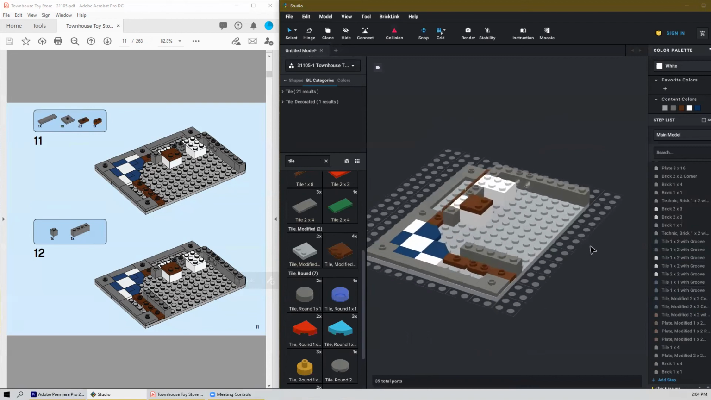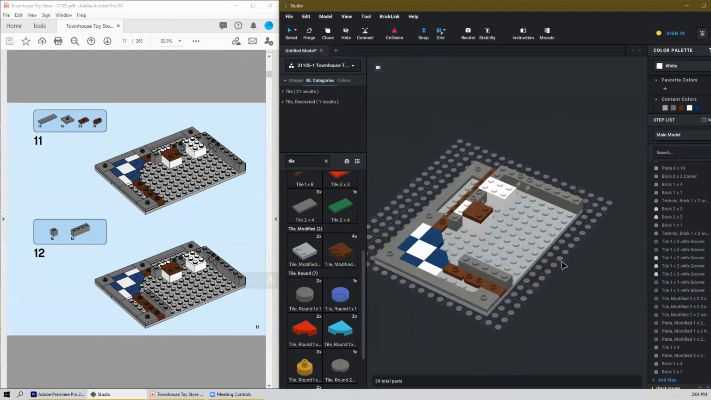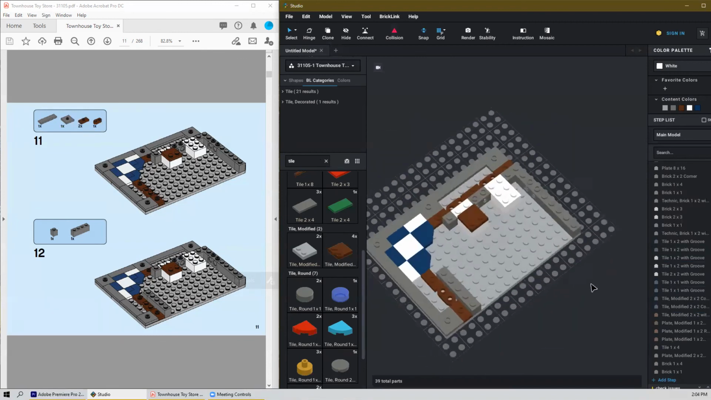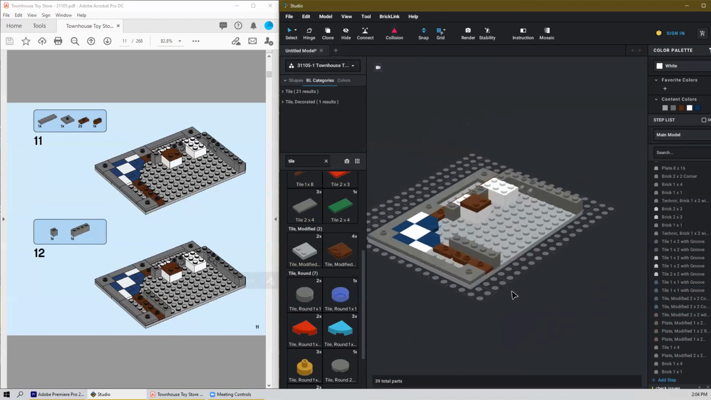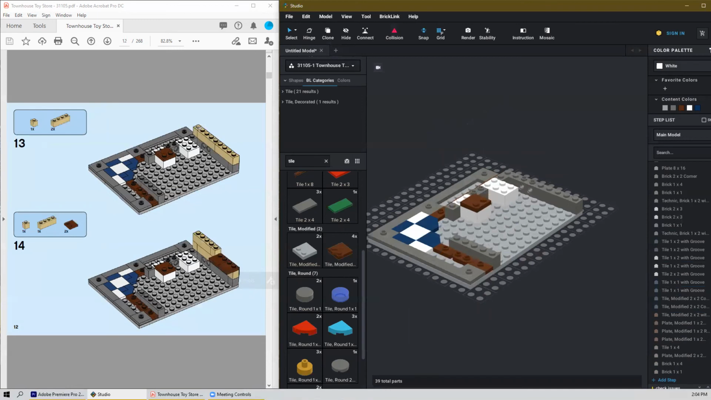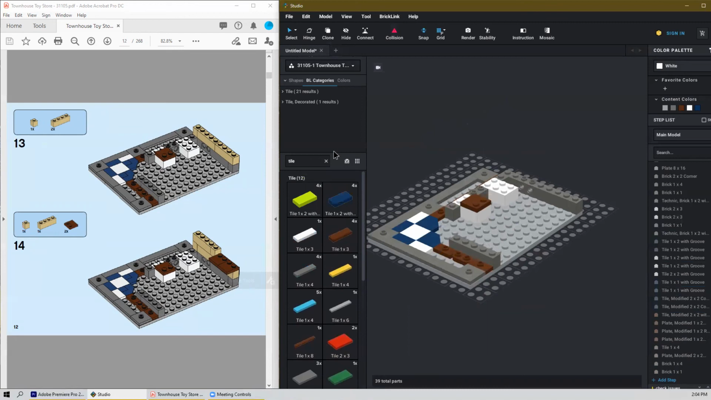So this is a very good program to learn young, to learn as a kid, to sort of get comfortable with manipulating things in this kind of space. So moving along, let's go to step 13. There's some more bricks here, so let's go and grab those.